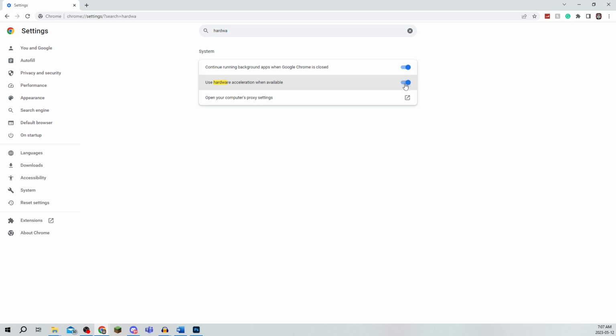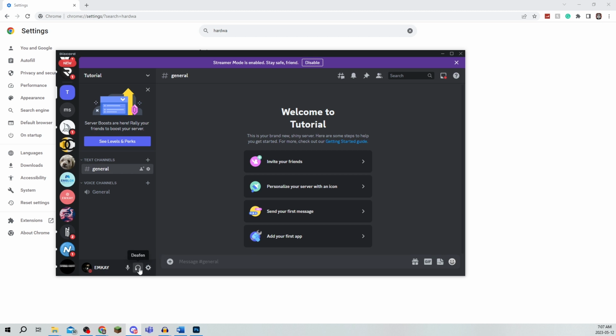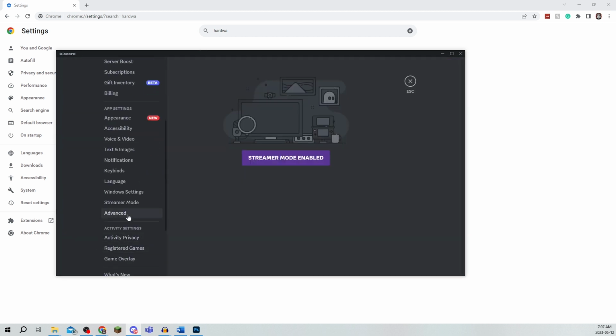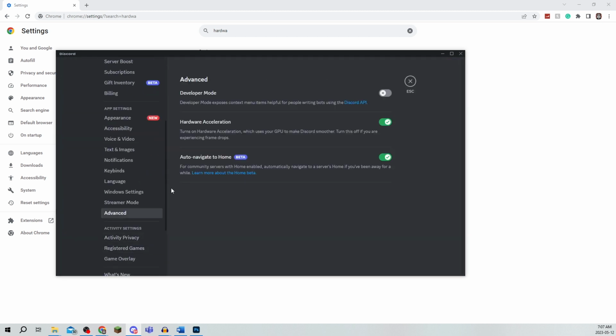So make sure that it is checked, and then you're going to go to Discord, Settings, and scroll down to Advanced, and make sure the same thing is checked off, hardware acceleration.